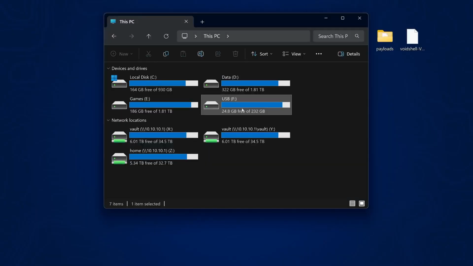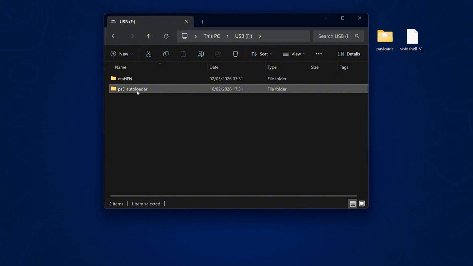So I have a USB drive right here, and inside I have my PS5 autoloader folder for the YouTube jailbreak. If you don't know how to get the YouTube jailbreak set up, I do have full tutorials showing you guys how to do that. I'll leave them linked in the video description. They're part of the PS5 tutorials playlist.